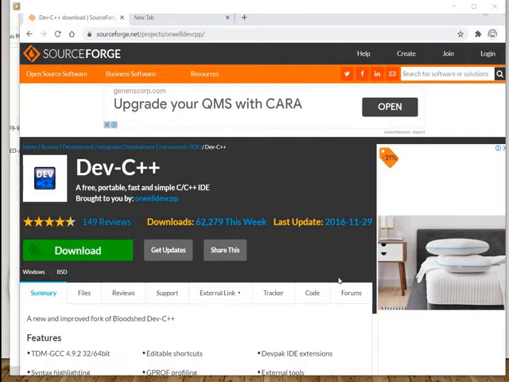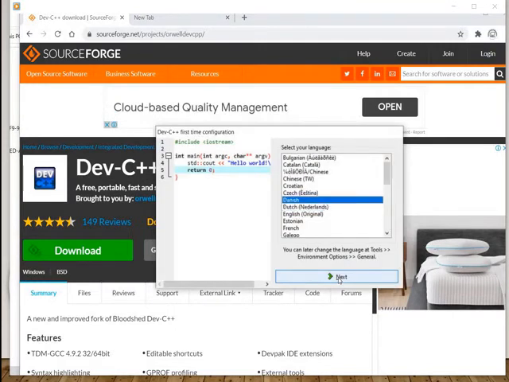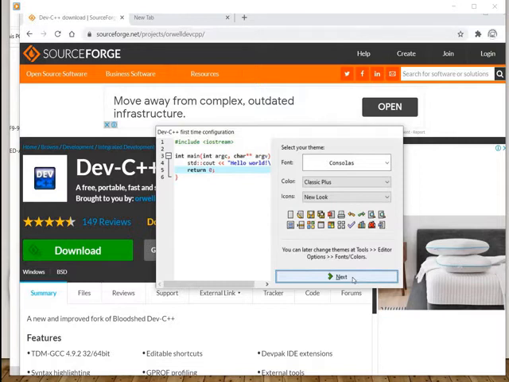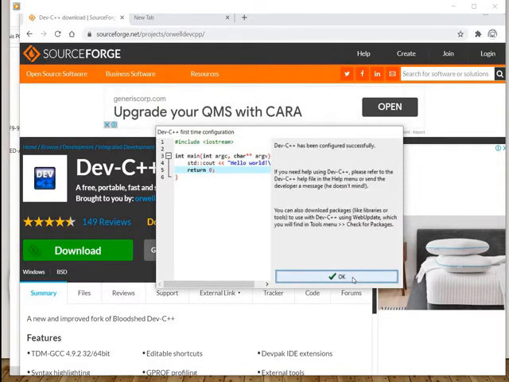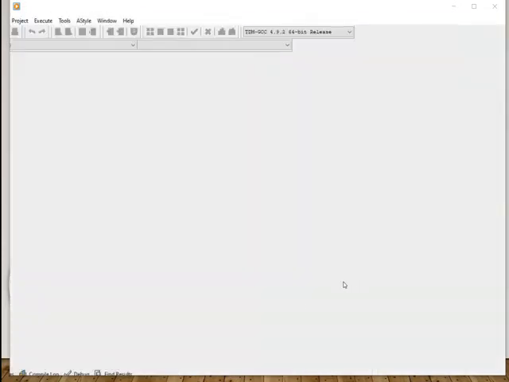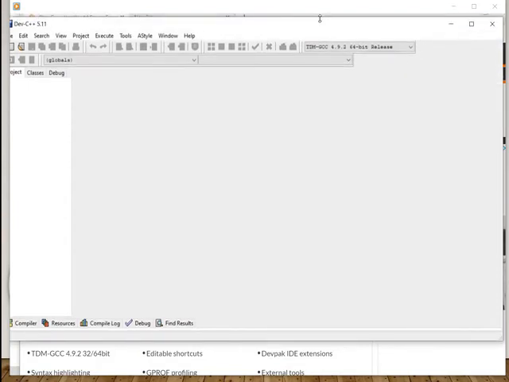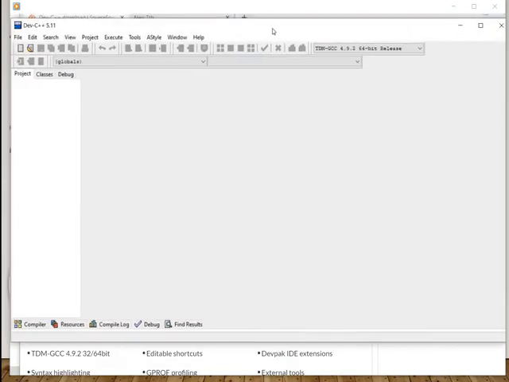So the Dev C++ window will open. Here you select the language as English. Next, click next. Click OK. So this is the Dev C++ window.